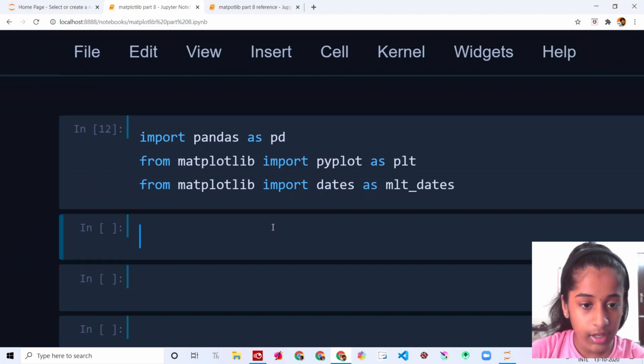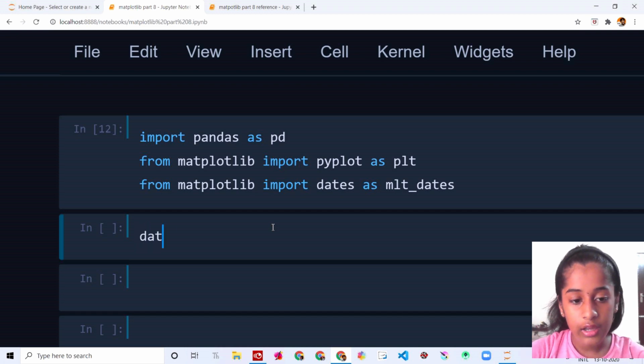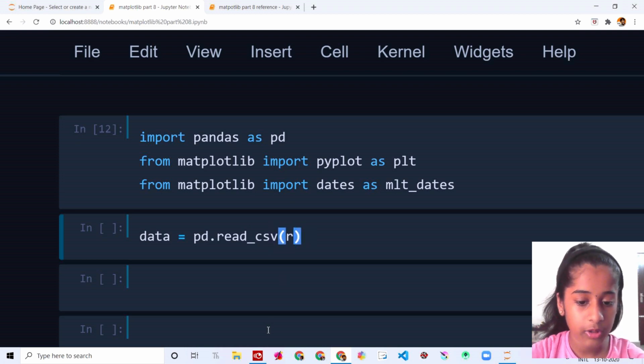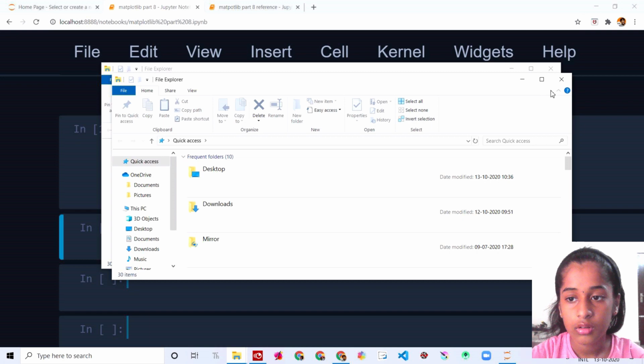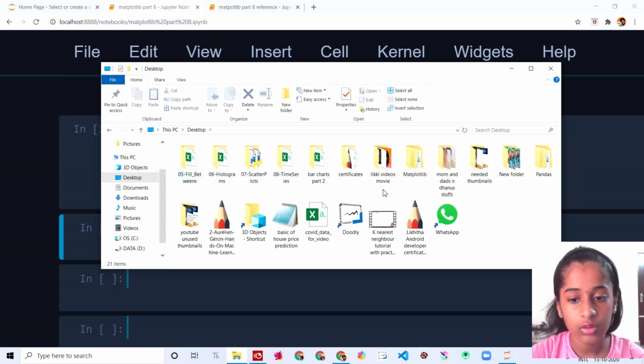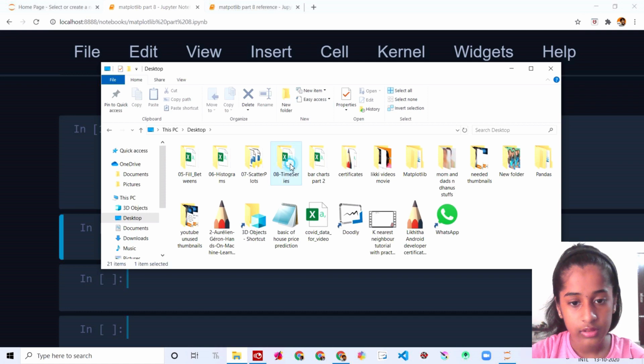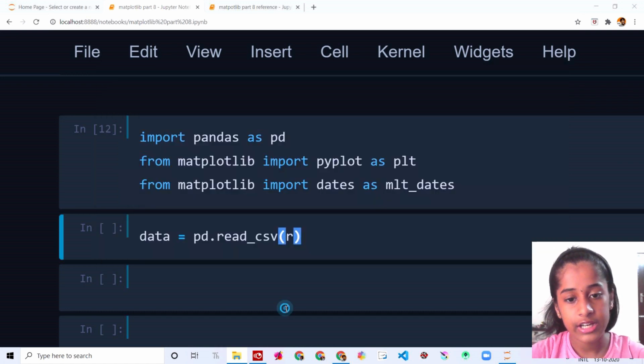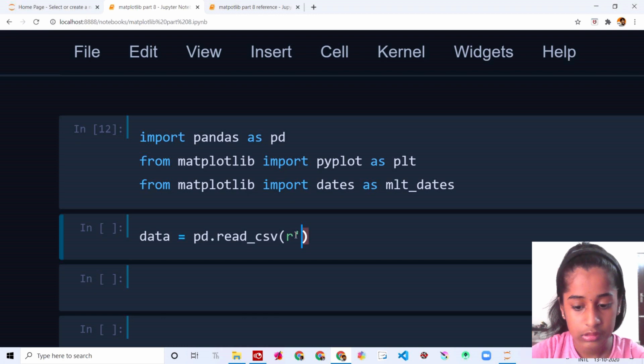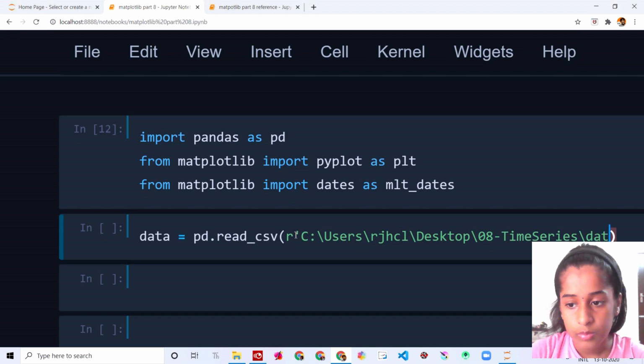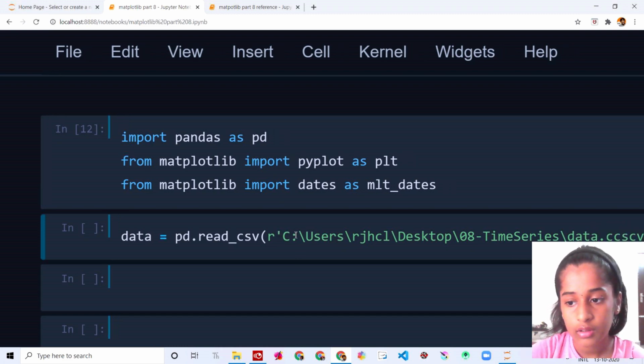And now let's read the data. I'm going to say data is equal to pd.read_csv. I'm going to put an r before the path. Let me go to the file directly where I've saved the data, that's in the time series folder. I'm going to put slash data, slash data.csv, and let's end this.